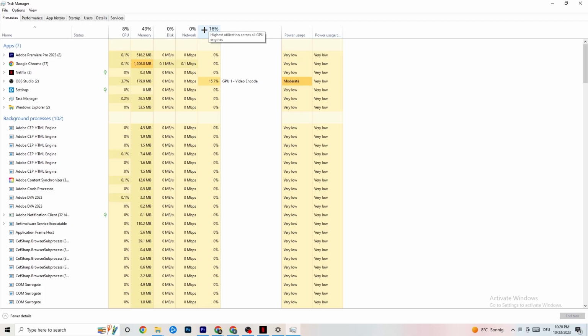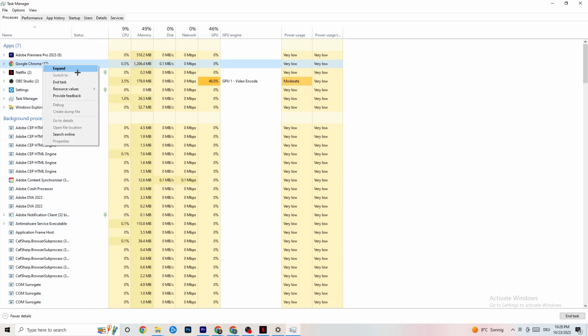So what I want you to do is go to apps and background processes which are not related to your driver, Windows, or something like that. Just, for example, an app which is running in the background, and you're going to right click it. Basically you're going to hit end task, and do this with every single application or background process which is taking too much GPU or CPU power.